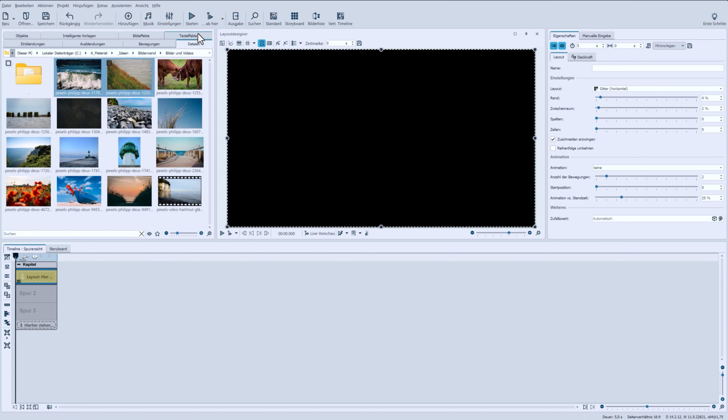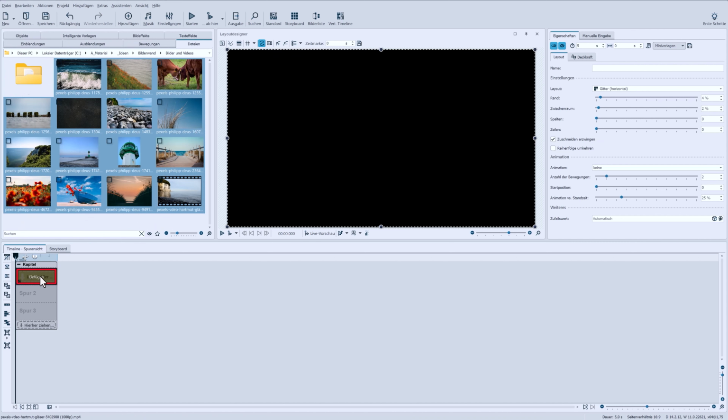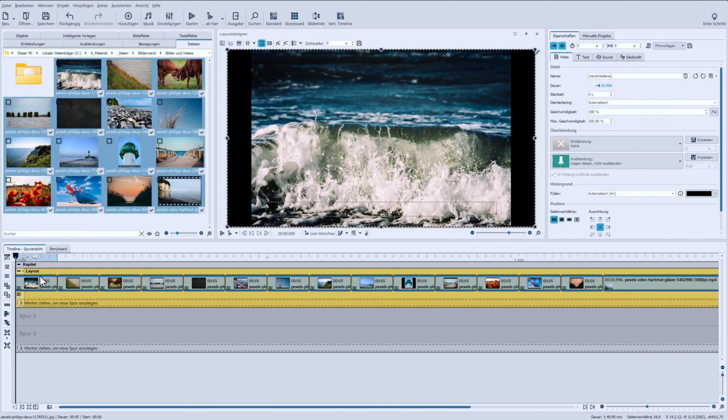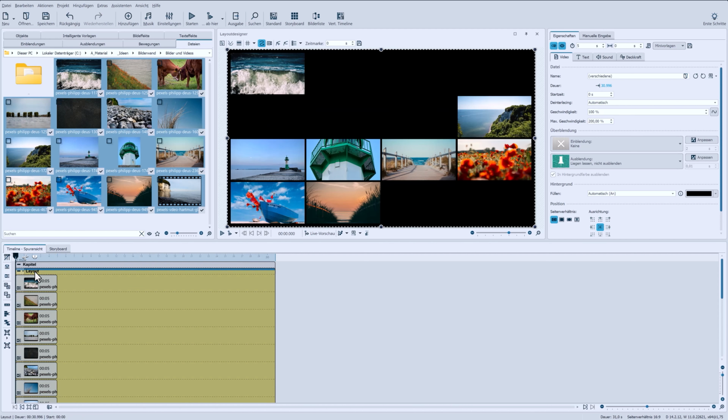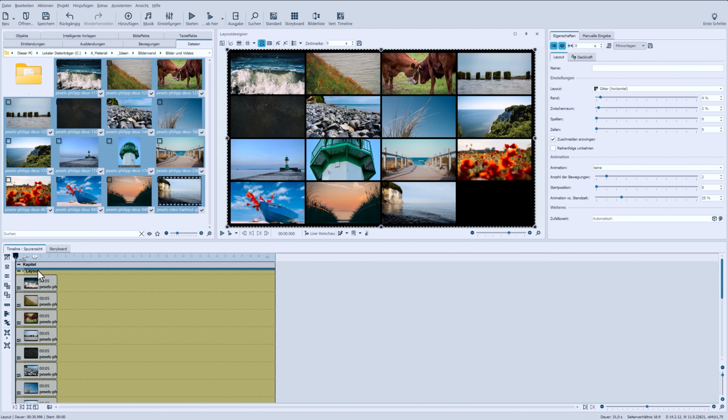And then paste all the images and videos. And I'll arrange them one below the other so they're all displayed simultaneously. Stages has a convenient button for this process. In PhotoVision and VideoVision, you'd have to manually place the images on top of each other in the layout effect.